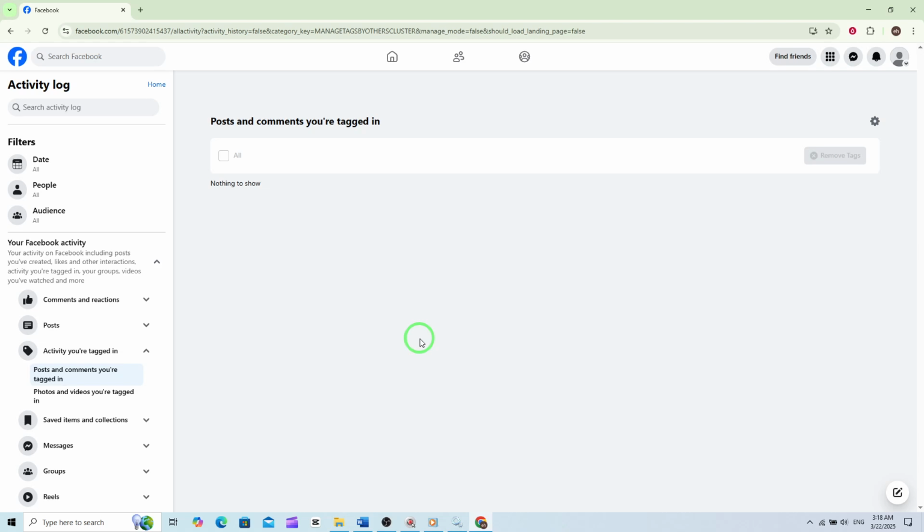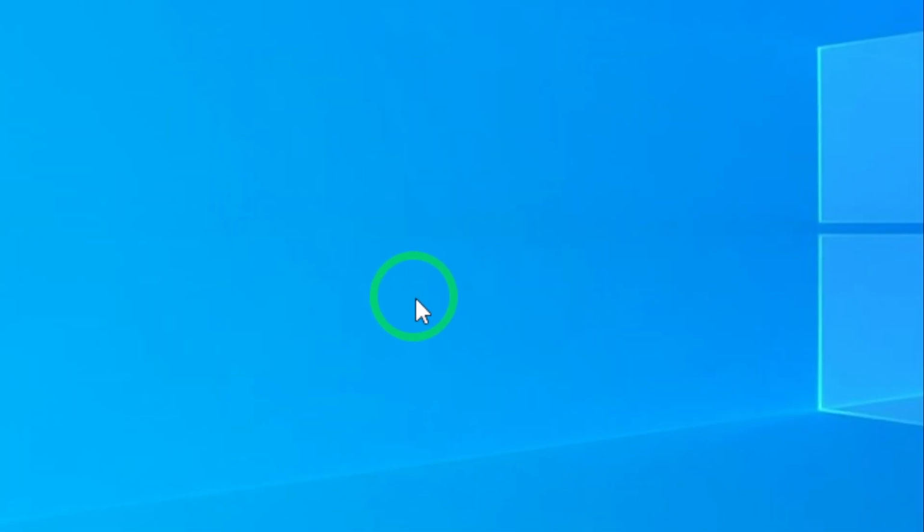To remove tags from multiple posts at once, check the boxes next to each post you want to untag yourself from. Once you've selected all the posts, click on the Remove Tags button. You'll get a confirmation prompt asking if you're sure you want to remove these tags. Confirm the action, and Facebook will remove your name from those posts.